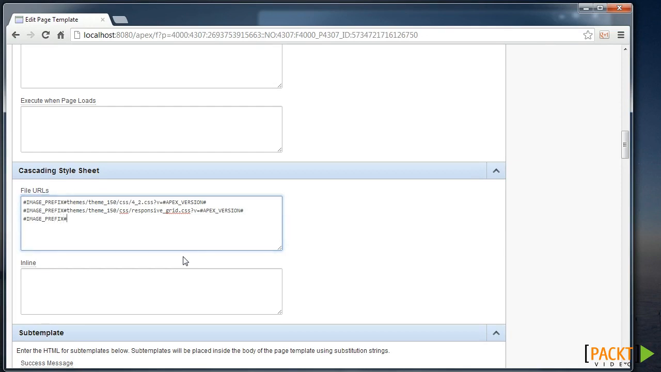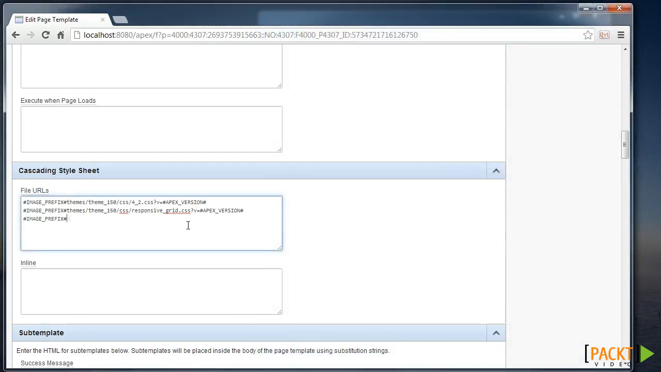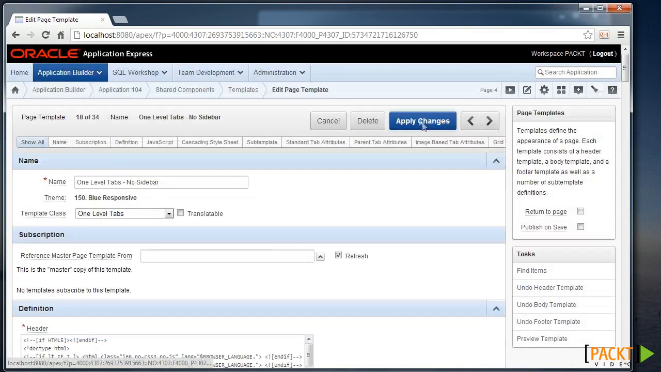prefix substitution string. Previously we used workspace images, which allowed us to point to a file loaded into the database. Image prefix points to the images folder relevant to your Apex instance. So that allows me to refer to image prefix, Apex 4.2/images, and my file name I can add to the end here, packed.css, and that will include that file into our page template.